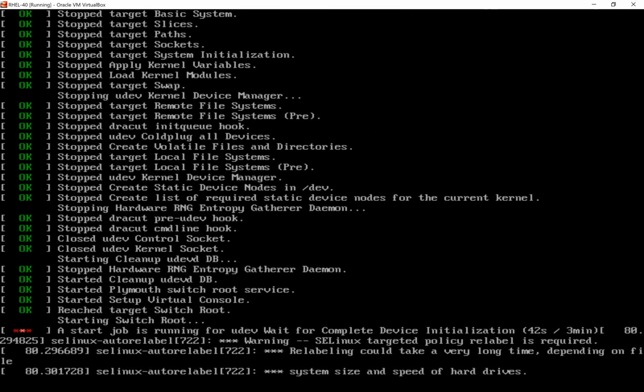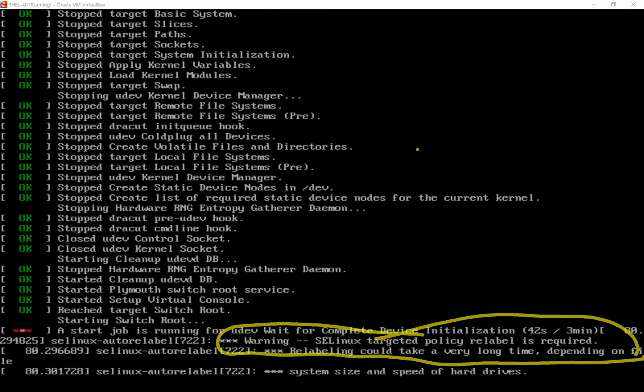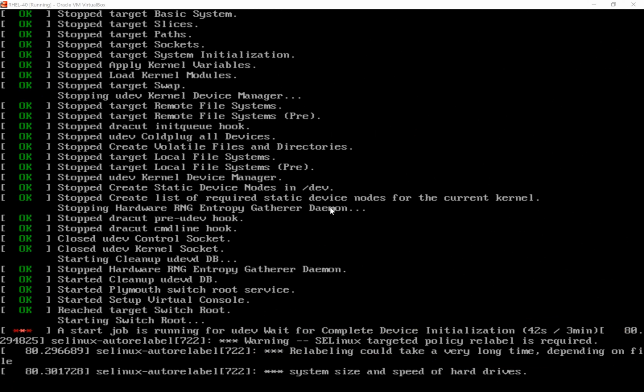Okay, now you see you got an error, or not an error, I'm sorry, it's a warning. What's the warning it has given? SELinux target policies relabel is required, right? That means it is telling you that now it is going to relabel SELinux. It's also telling you relabeling is going to take a very long time depending on what file system you are using and the speed of the hard drive. So all the policies and everything that was removed is now going to be reapplied. To reapply it, it is going to take time. So at least 5 to 7 minutes we have to wait till it completes relabeling.